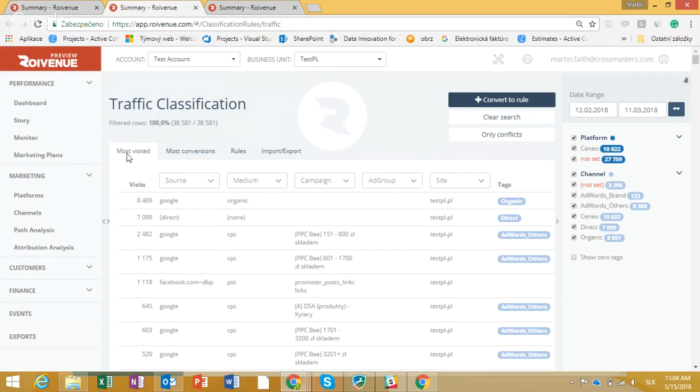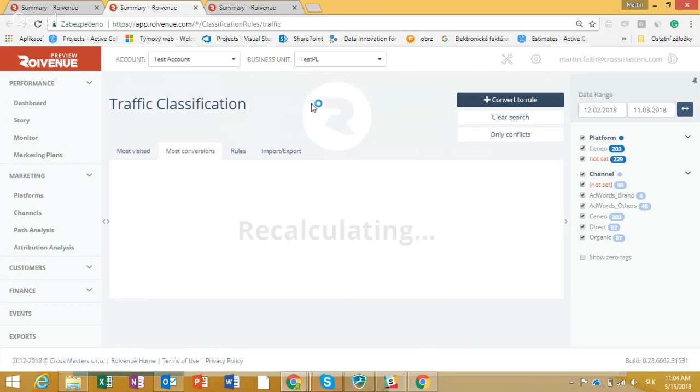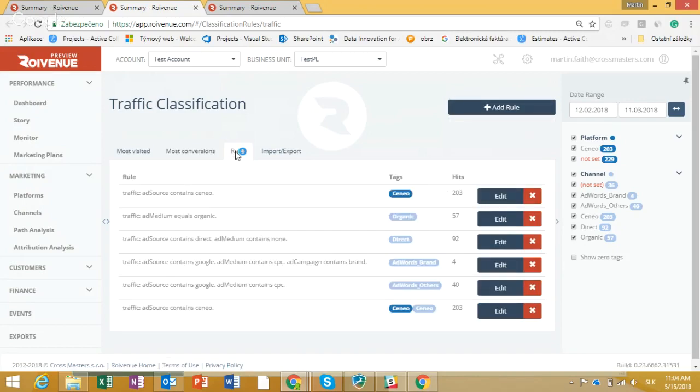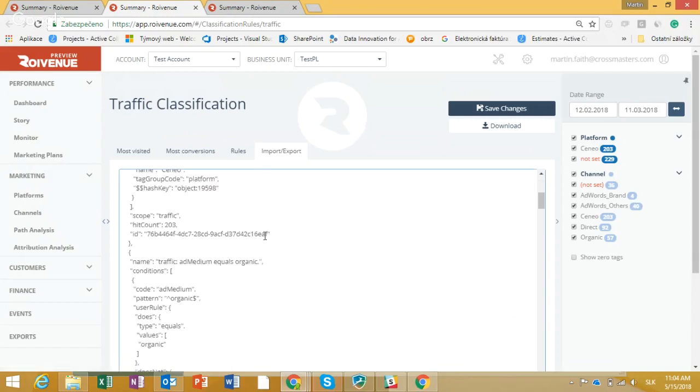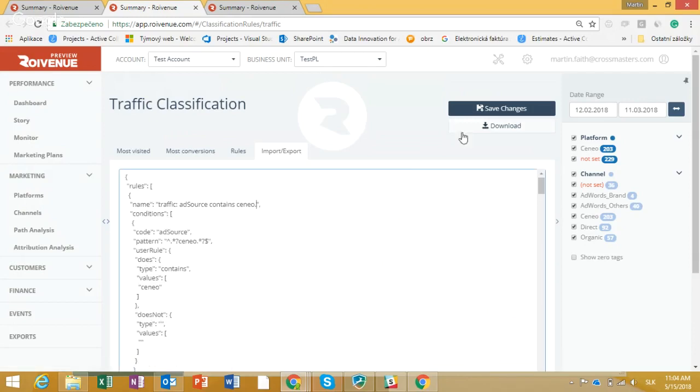The default one is most visited, which ranks the combinations of source medium campaign by visits. Next to it, you have by conversions. And the third one we've already seen, this one is rules, which lists all of the rules which have been applied in this business unit in traffic classification. And the last one is import and export, which captures the applied rules in a document, which can be downloaded and applied to different business units.